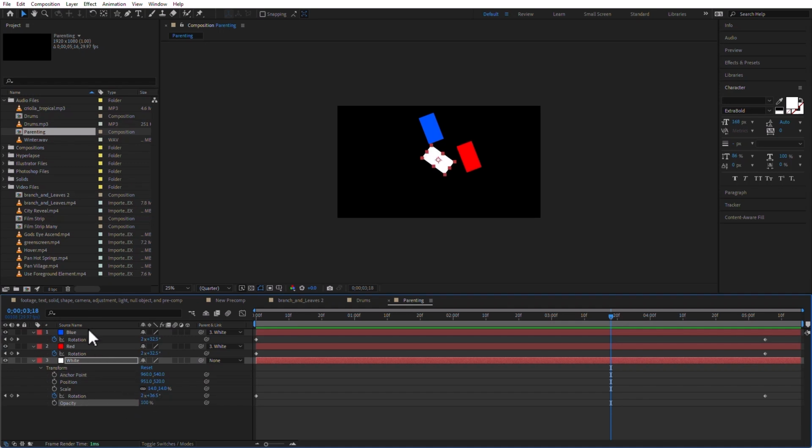And remember that when the child layers follow the parent, they are using the anchor point of the parent and not their own. So right now, when you see all of these rotating, they're rotating around their own axis because they have their own keyframes, but they are also rotating around the white axis.